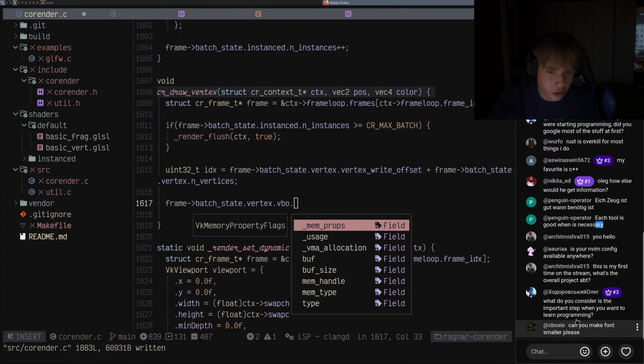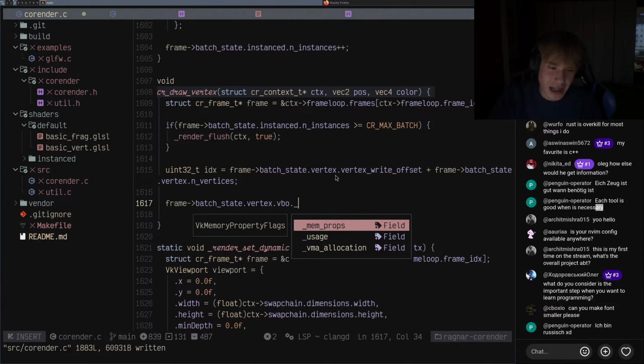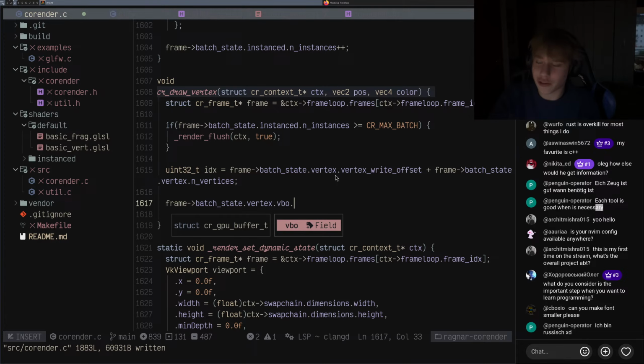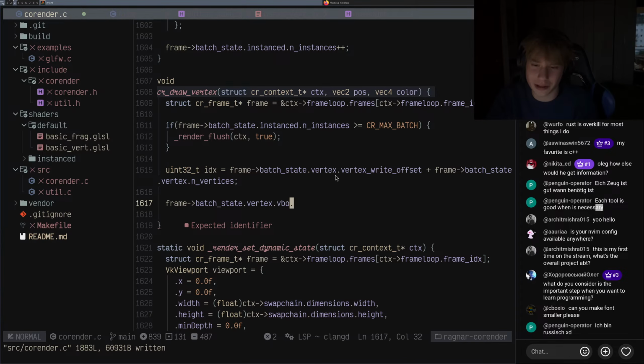Can you make the font smaller? No. Because of the mobile users. So if every mobile user in the chat says the font is too large, then yes, because I would like to make it smaller, but I think on mobile it's actually kind of small.